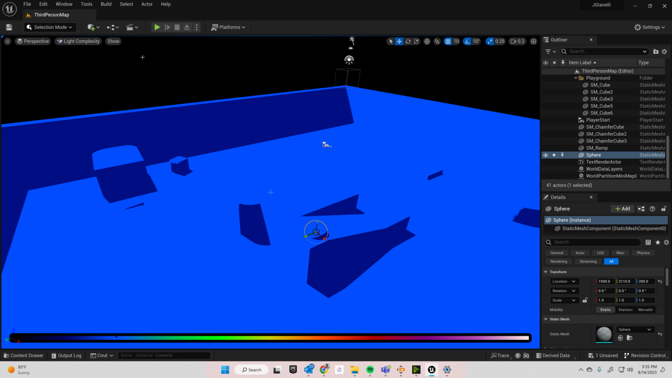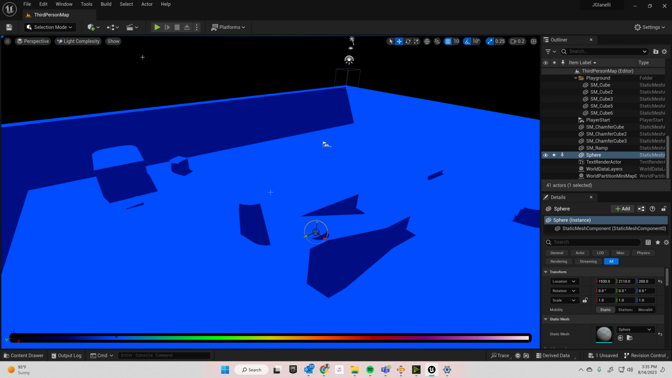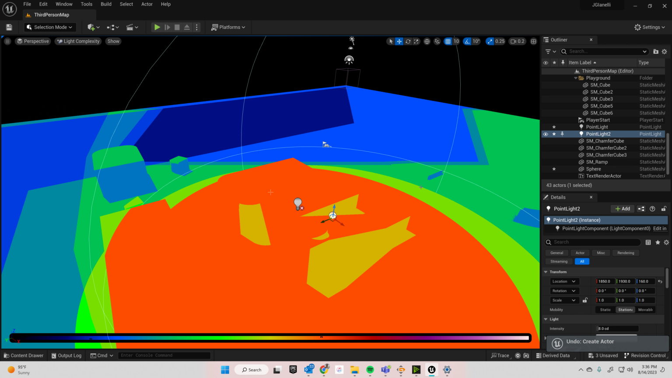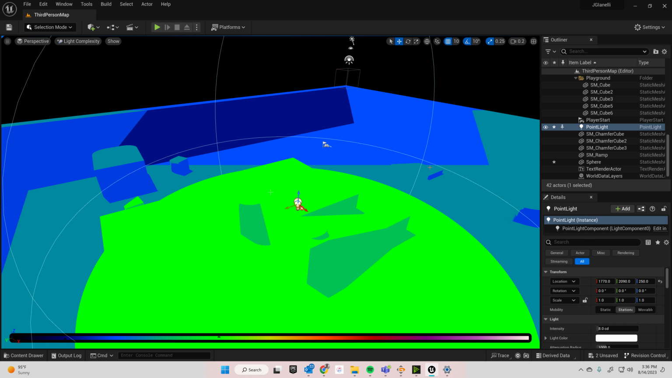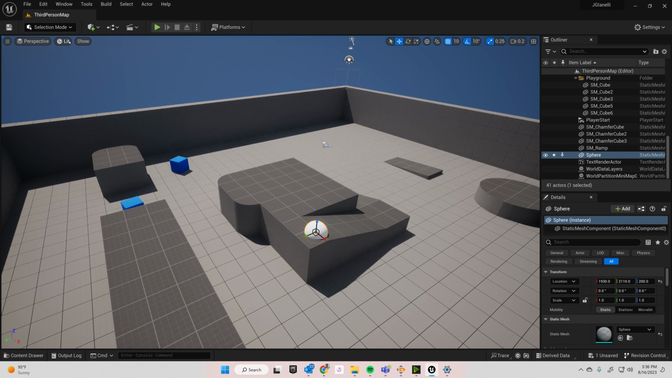And then we're into lighting complexity, shader complexity, and that's just going to help you understand your performance. So if I were to throw a bunch of lights in right here, you can see that when we get to white, you're going to have a frame drop. It's just giving you a warning, basically. Green is fine. Blue's even better. All right, back to lit.